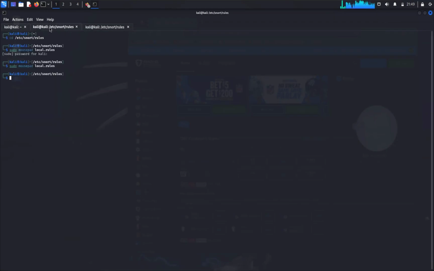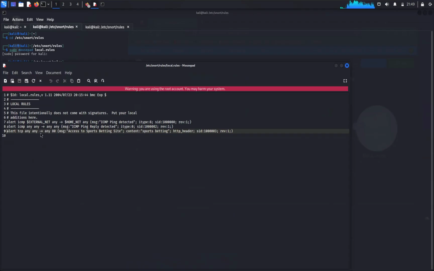We gotta learn all along the way. So let's do sudo mousepad local rules. Now let's do it like this. Let's do it sports site, and we're just gonna do sports. And we do not want HTTP header. We just want to go to a sports site. Let's see. And the way it will detect it is the content of the website would be sports.